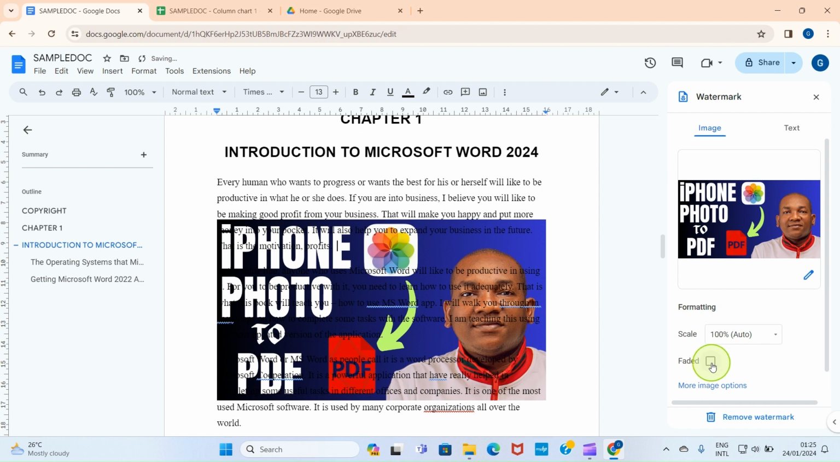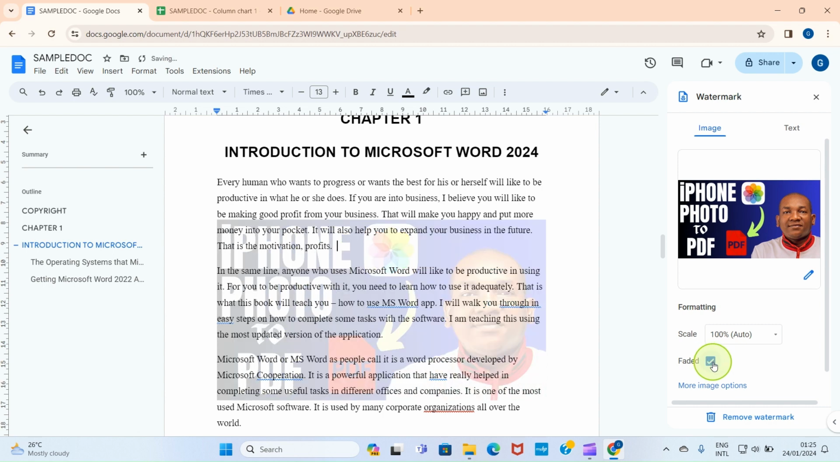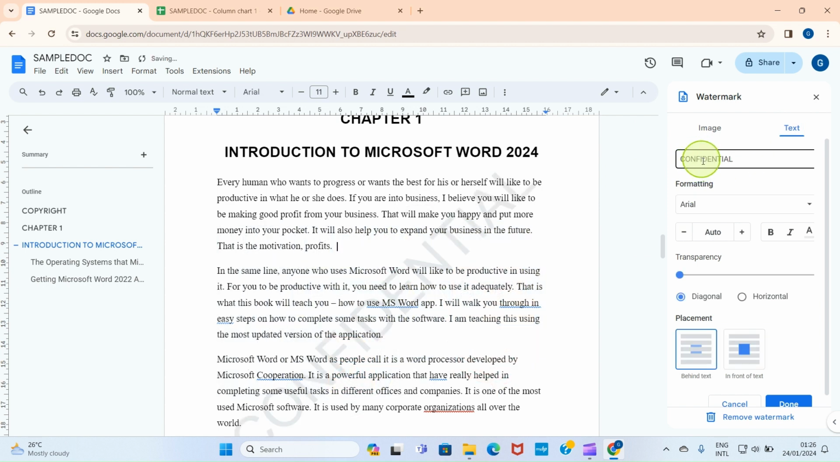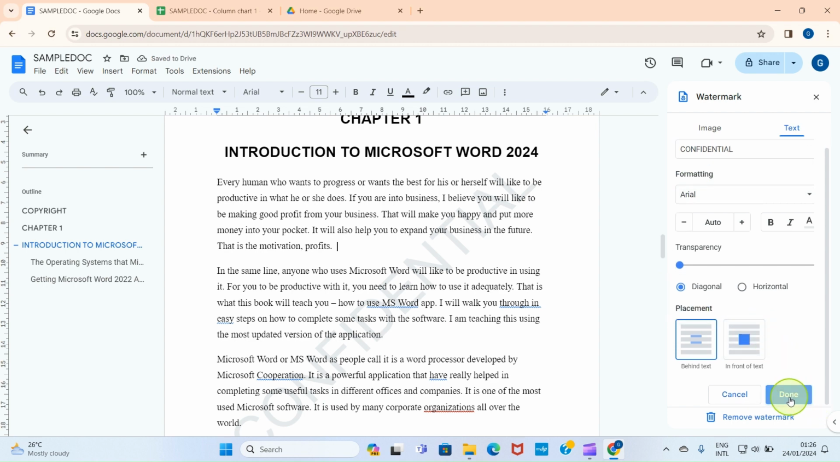You can see it's bolder, it shows more clearly, but that doesn't make any sense. So let it be faded. So I'll click on that box. Then you can assign text as your watermark as well. For you to do that, just click on the text option and then insert any text of your choice. So here, let's say confidential. Once you're good with that, click on done.